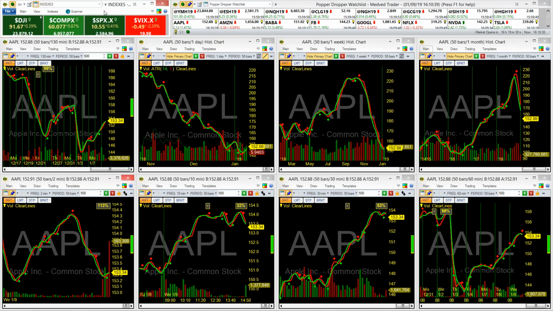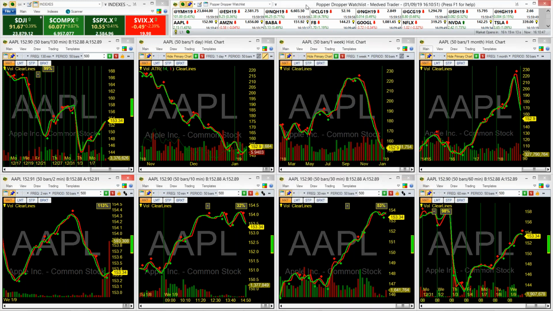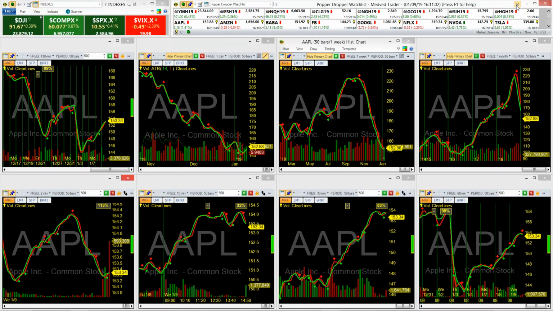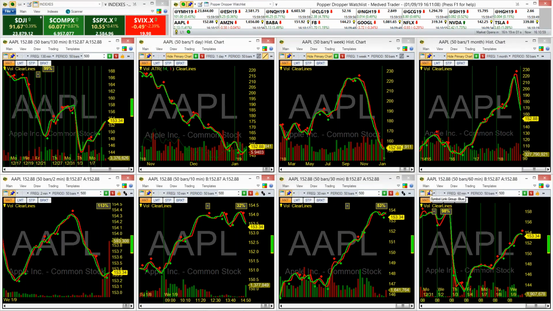Up at the top, you'll notice there's a couple different boxes. Now, the Medved system is not like WiseTrade where you had one window and everything was within one window. Each of these windows are independent. Each chart window is independent. The watch list or portfolio lists are independent. They do work together functionally, but they are individual windows. This is very similar to a lot of other trading platforms that are out there.